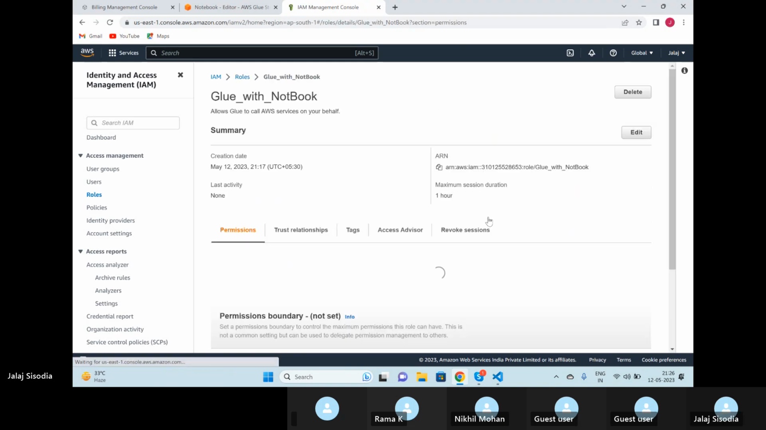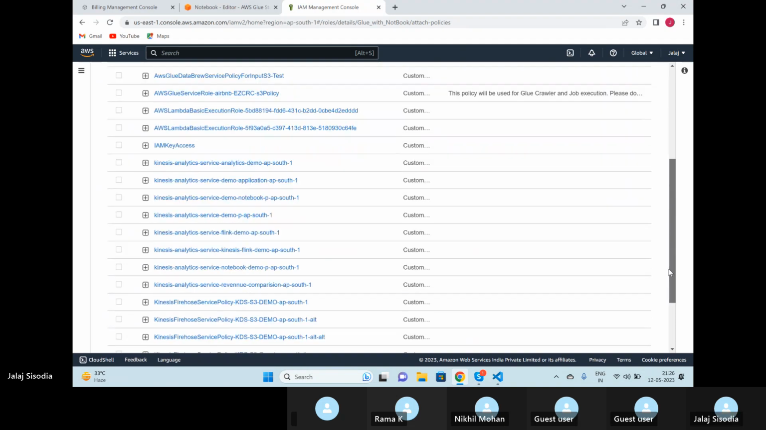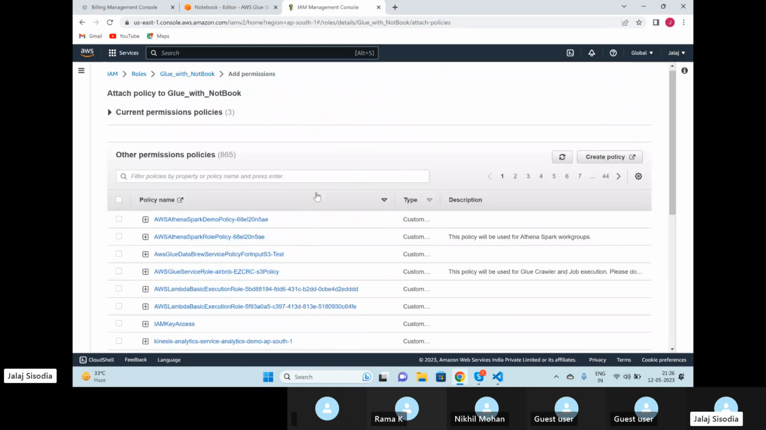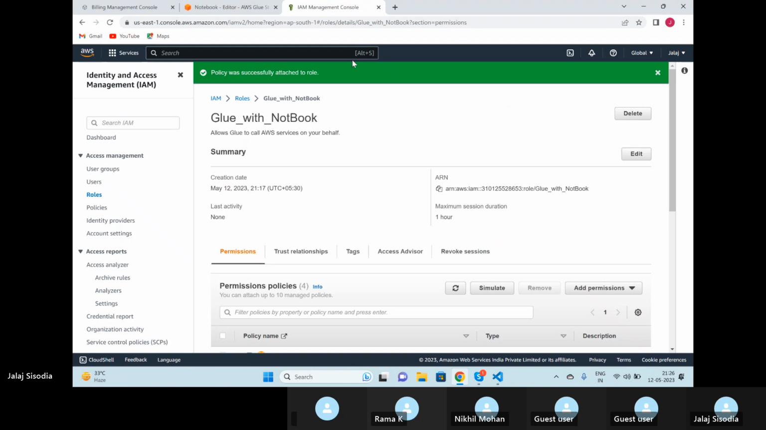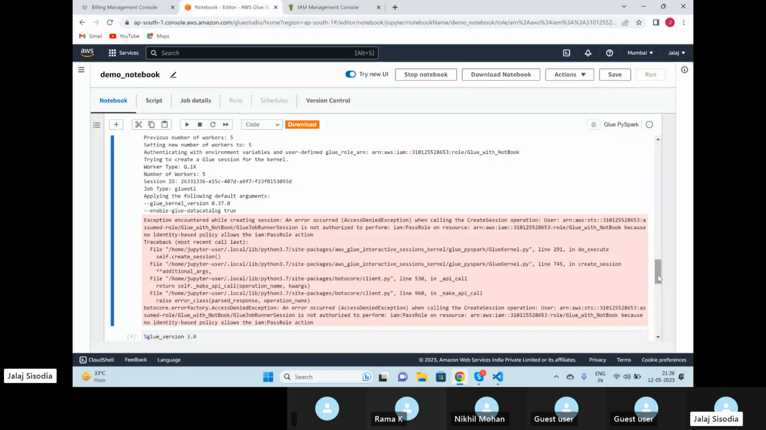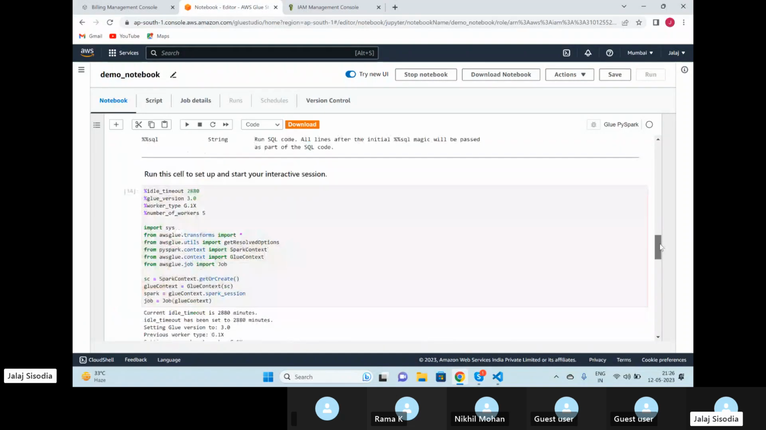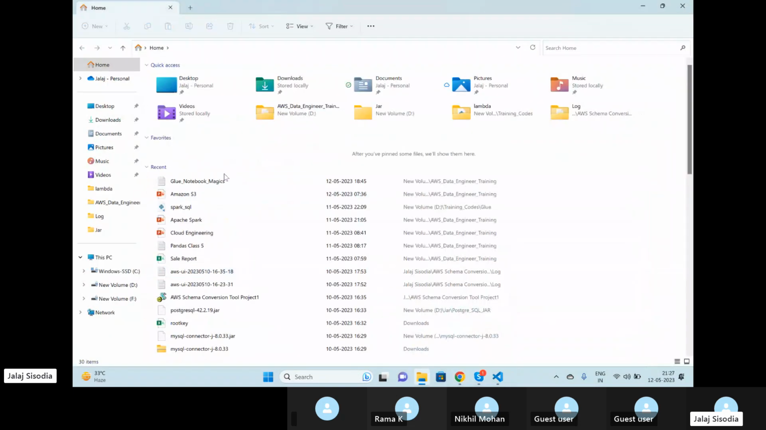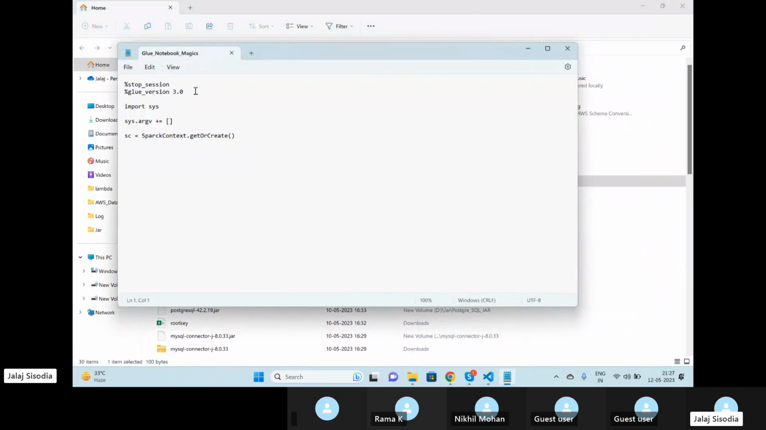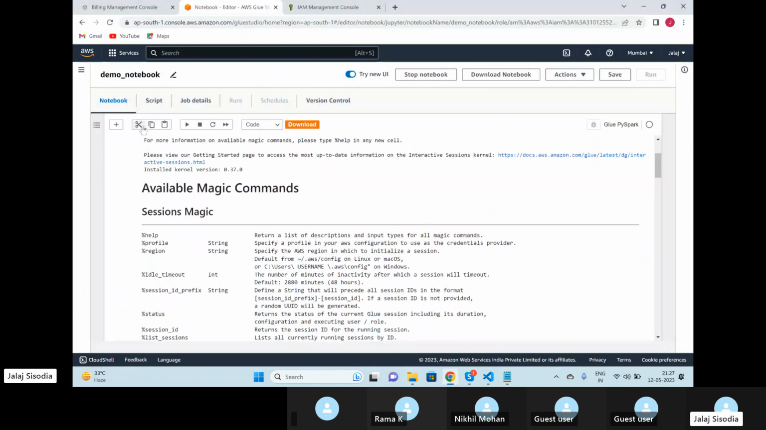I'm going to show it to you. This is the role, and I will just say add permissions, attach policy, which policy, let's assign IAM full access. Okay, it should be modified now. If I execute this again, I get this error because I need to modify this thing. Stop session. Let me actually cut all these things.